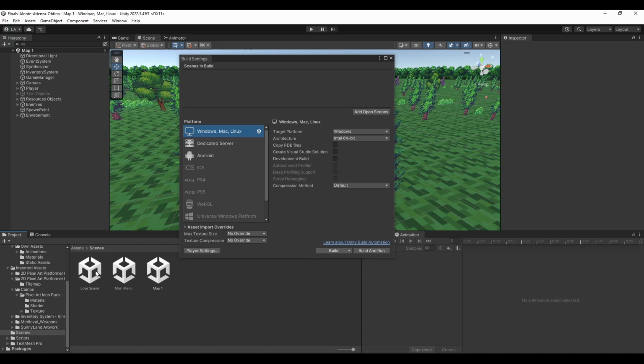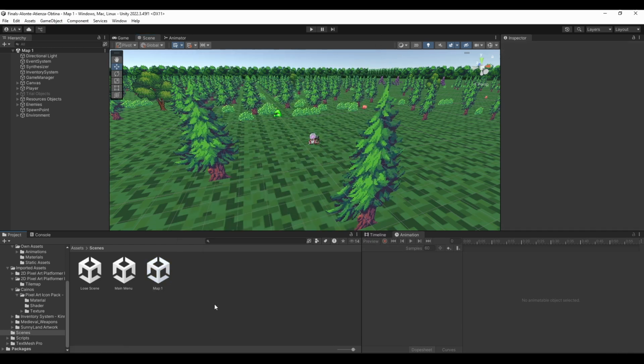Well, we will want it to be in the appropriate numbering. So what we want is our main menu to be first, then map 1, then the lose scene. So ensure that every scene has a check, meaning that it is accessible once we add the script. So you can just click X.